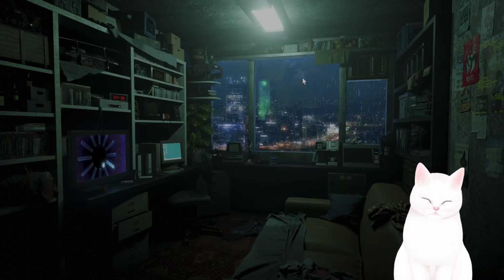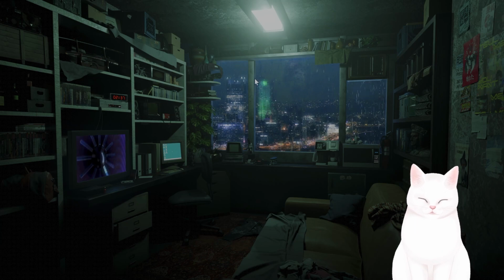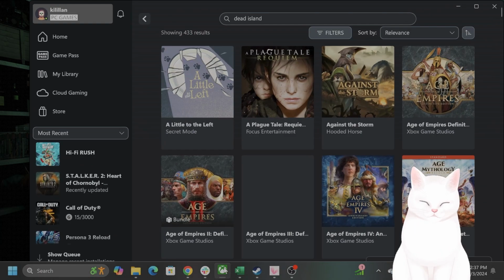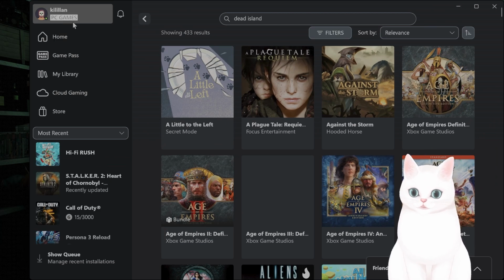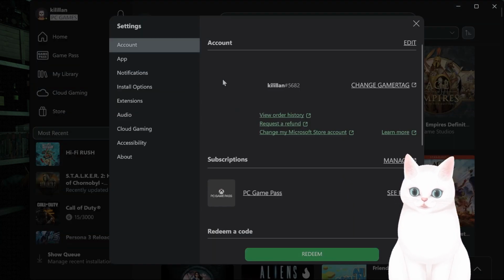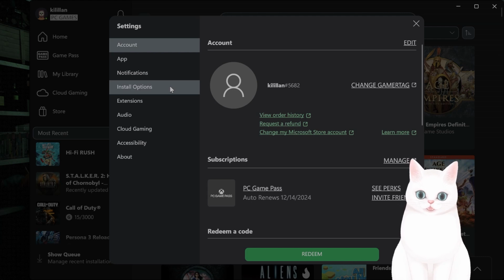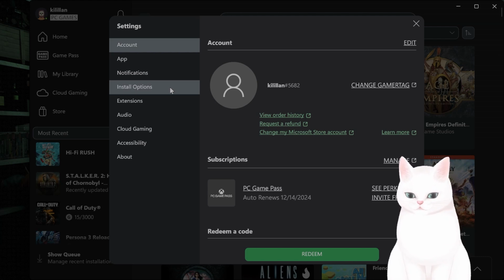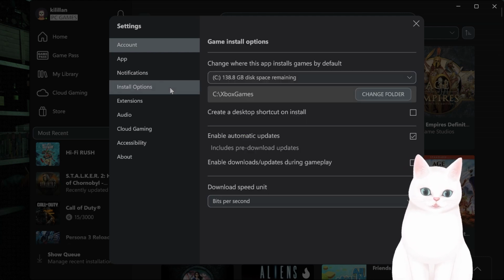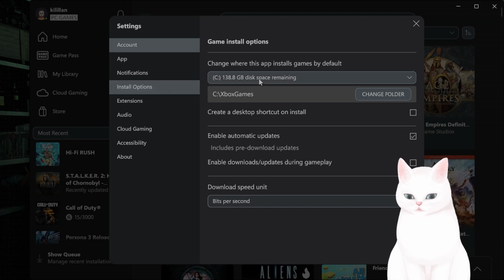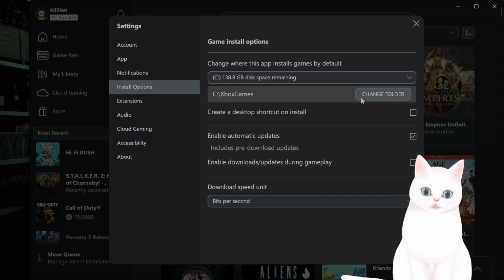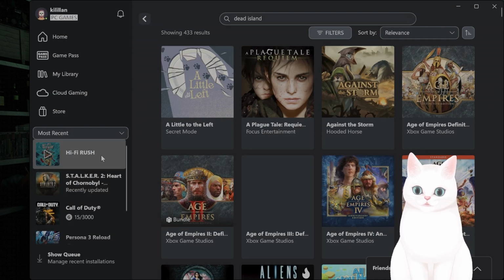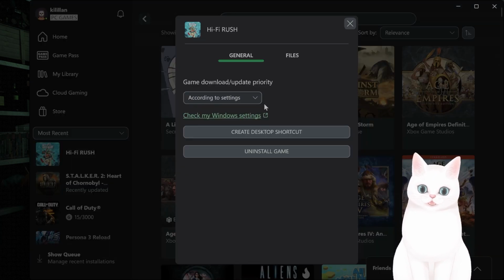And then the last thing you want to do is check the Xbox app installation directory. So basically go to the settings in the app. Here, go to install options here, and if possible, you might want to try changing this to a different directory, or you can try changing the game to a different directory.